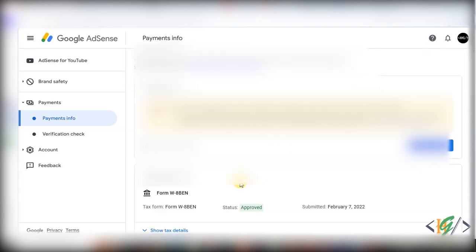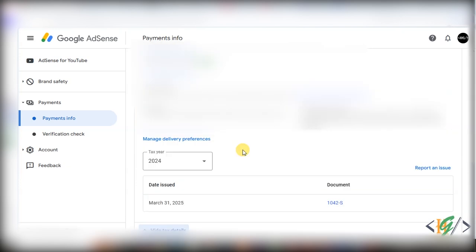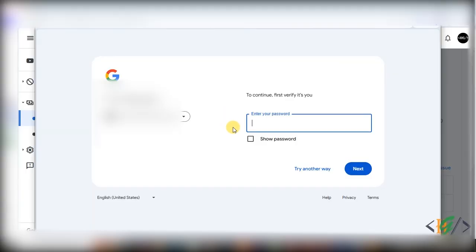Now you see United States form status approved and then you see Show tax details. So click on it. Now you see all details and then you see date issued. Now you see document and then you see tax year. Now you see date and then you see document. So click on it. So you can download tax document and then you see verification. So you can add your password.